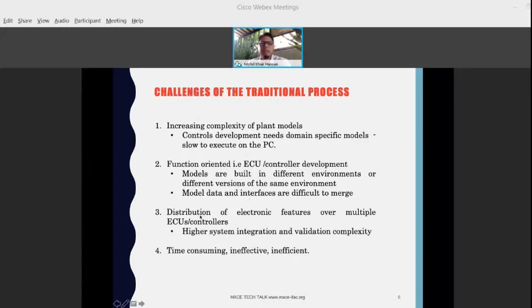The third one, distribution of electronic features over multiple controllers or multiple platforms. But last, the most important thing is that it is very time-consuming, ineffective, and inefficient. That is the challenge of using the three models I discussed earlier: waterfall, sashimi, and spiral model.